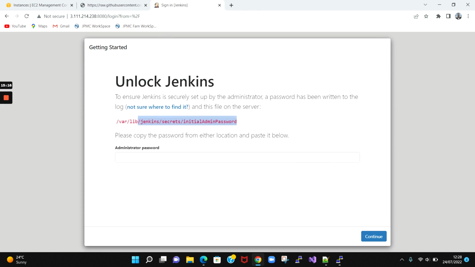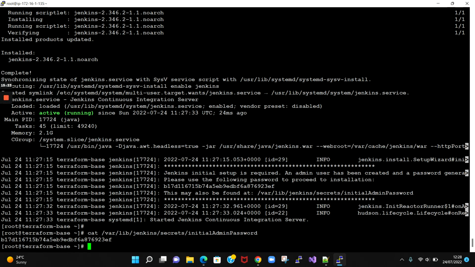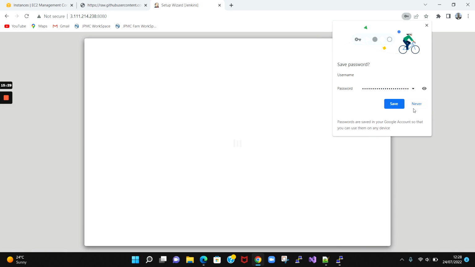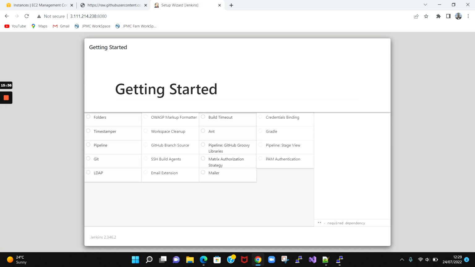The very first default password will be at this location. Go on your base machine, do cat, and get this password. Then if you give it, it will take it. Always remember there are some plugins, so just go for the default plugins. There is an option where you can choose the plugins as well, like what exactly you want, right? But if I don't want to go for that, there is a default one.